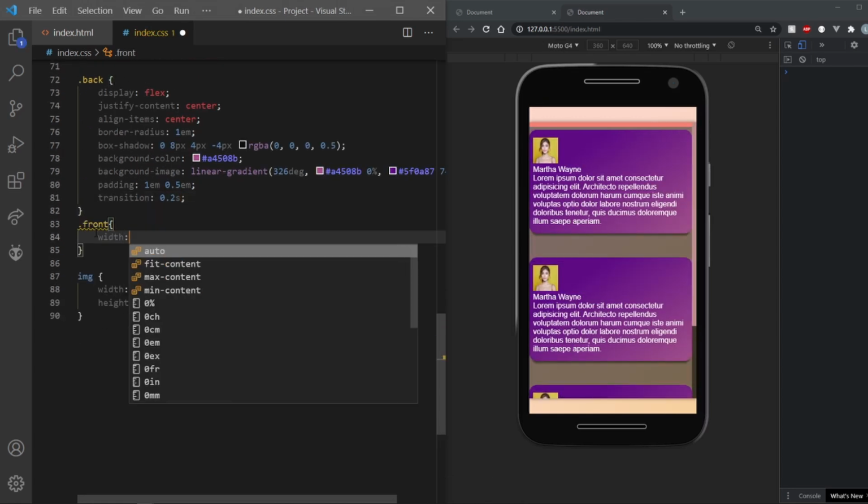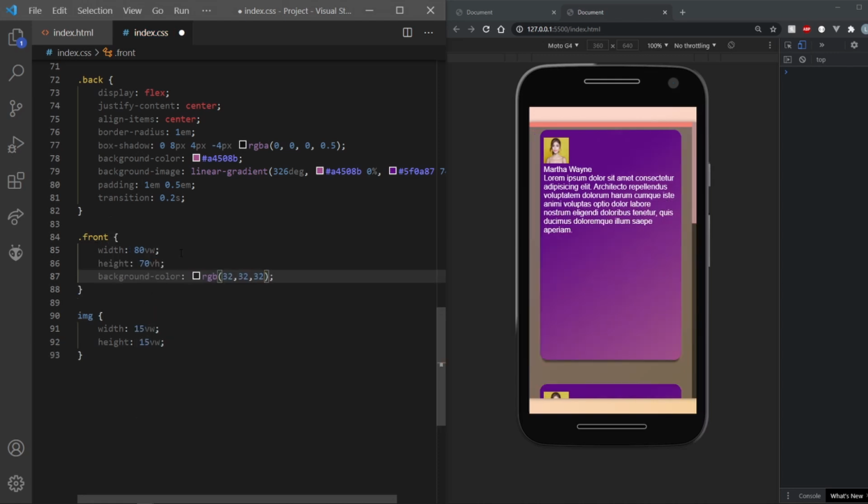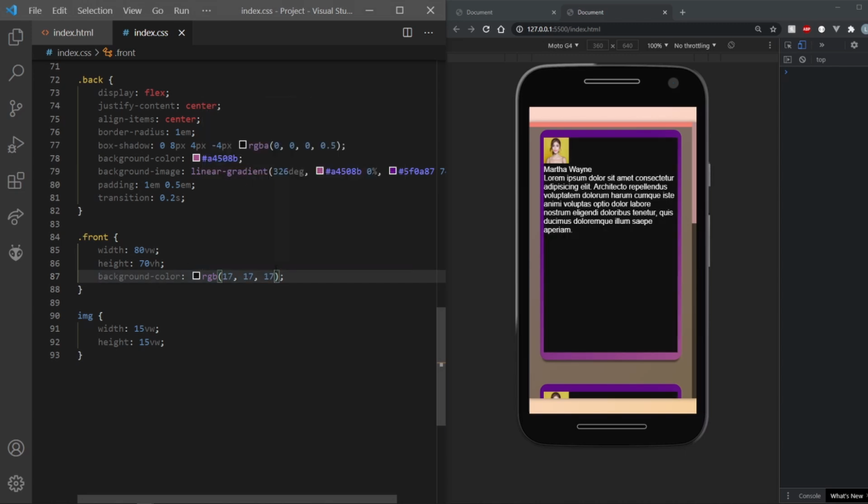The front will have a width of 80 VW. Let's also give it a height of 70 VH. We actually do need a fixed size. Set the background color to something darker. Set the display to flex, align items to center, and flex direction to column reverse.